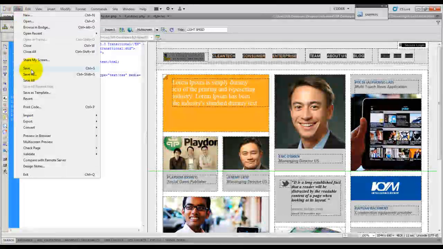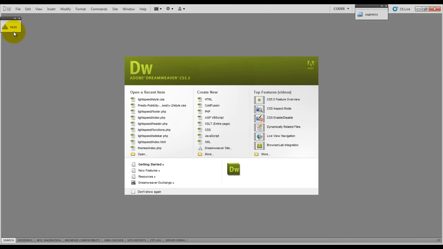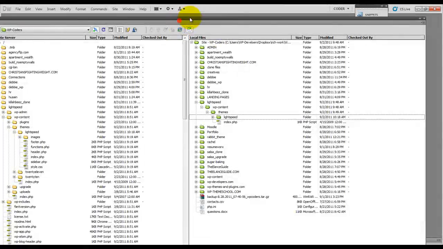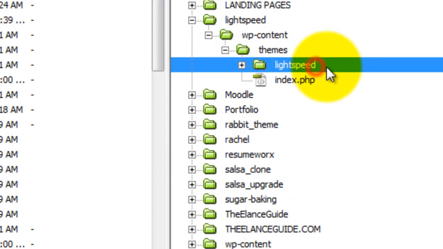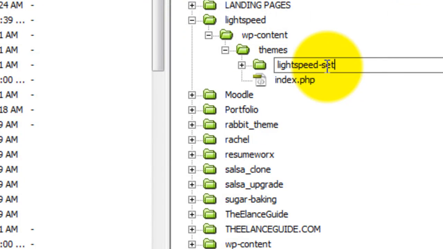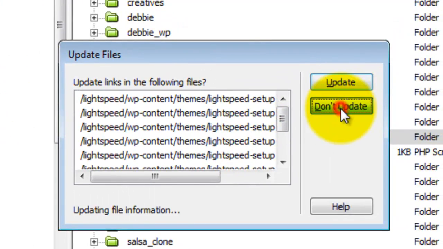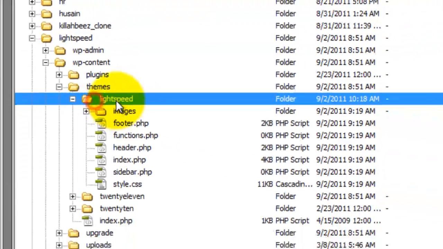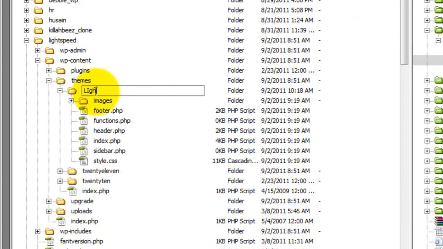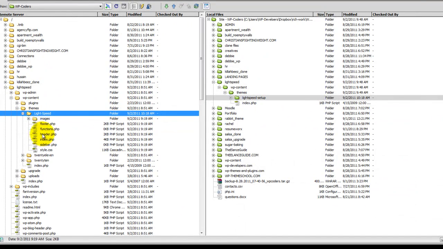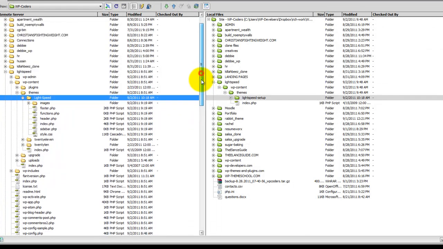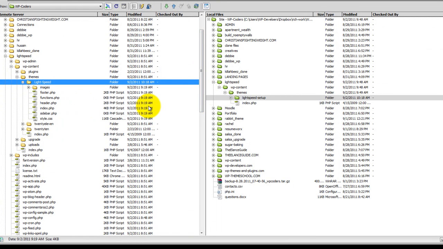And in fact, what I'm about to do next is close all of this out. And now we're going to name this one dash setup. Don't update. Now with this one, so now you've got the clean version and you've got the setup. And now that you've got the clean version up here, you can just begin getting the files off the server that you want to make edits to.